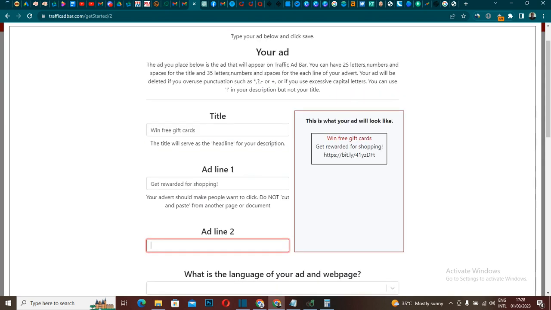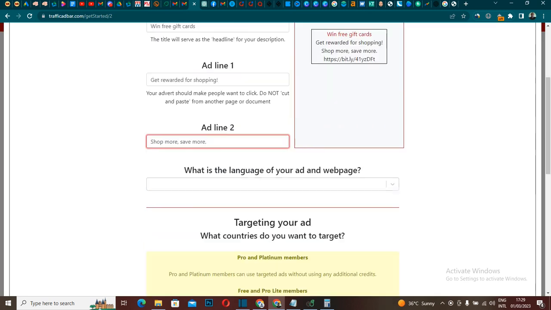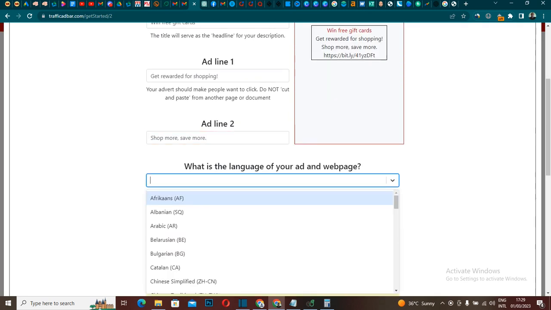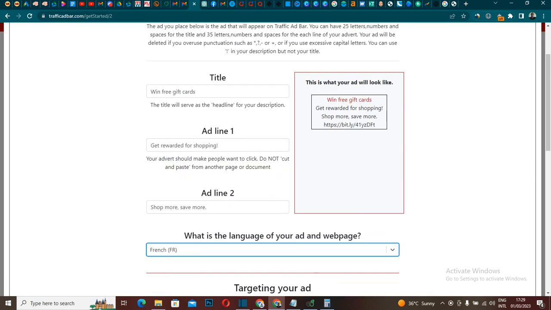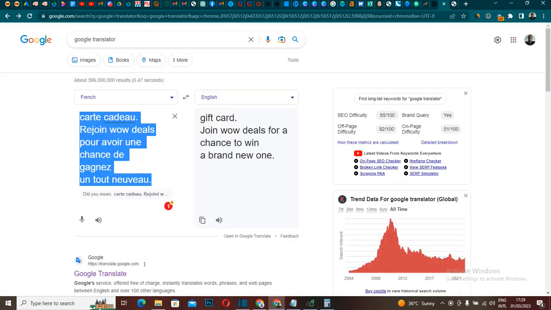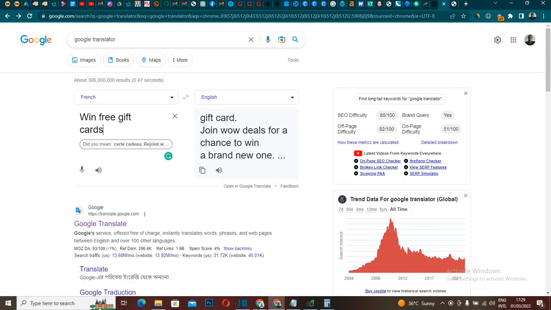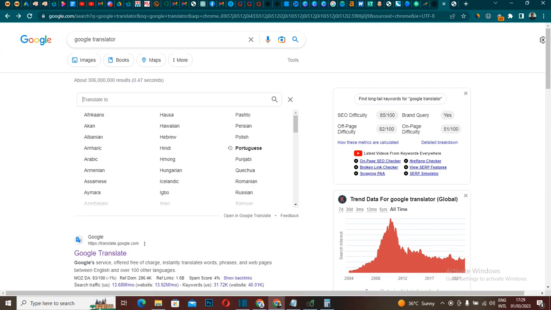Now this is my first ad line. Second one, I'll write shop more, save more. So now the language is going to be French. Now what I was supposed to do here is to convert this to French. Copy, and I go to Google Translate and I paste it here. Translate to French.